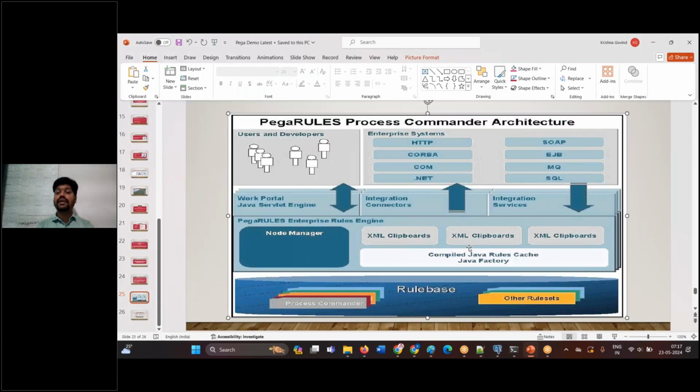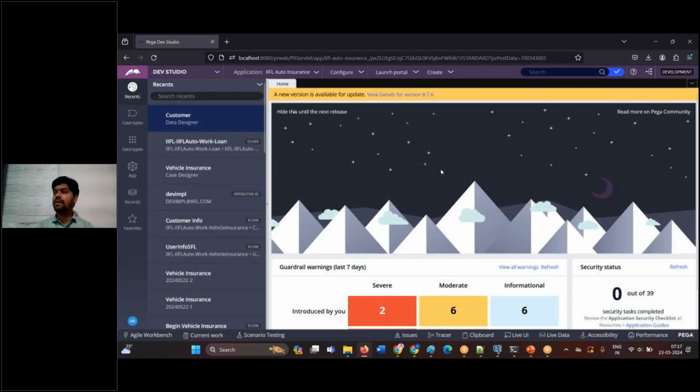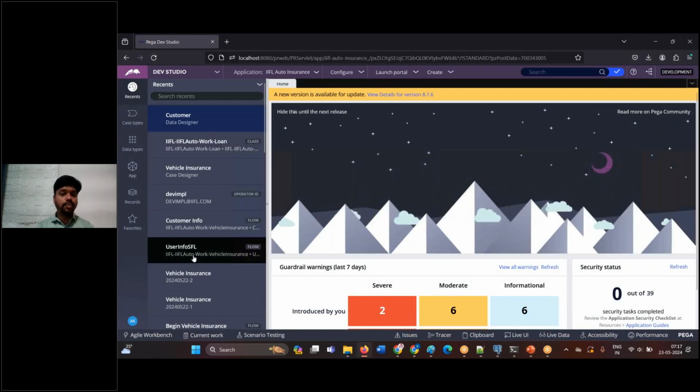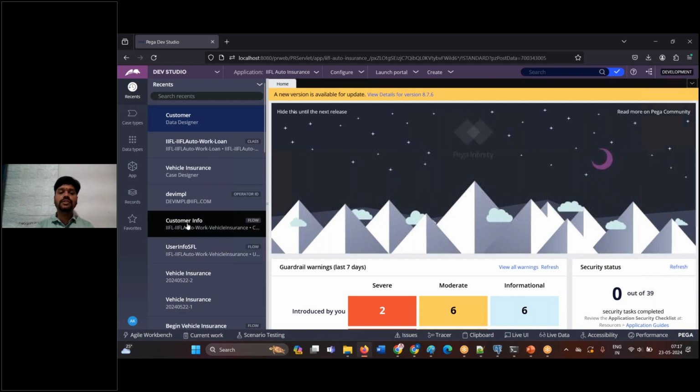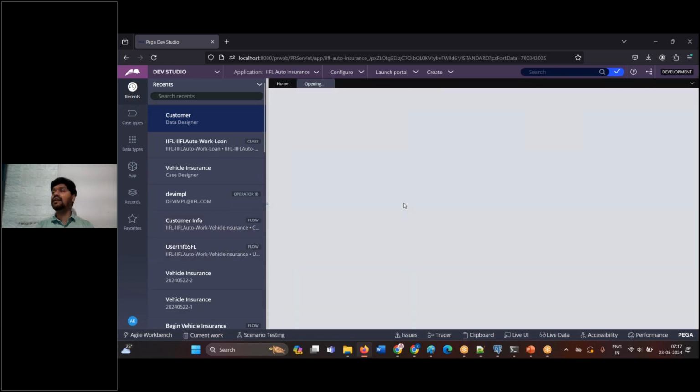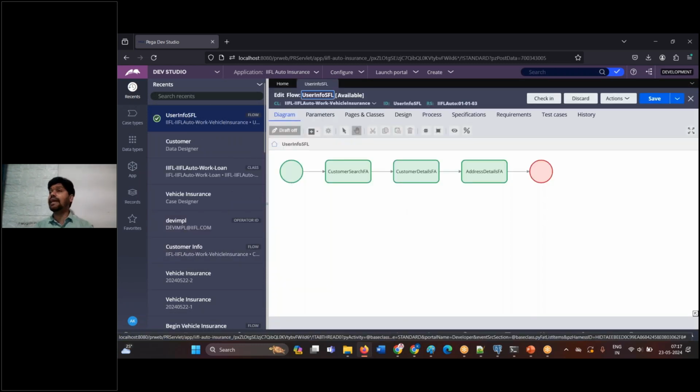Here you go. Next, XML clipboards. What is that? See, the input that you provide to the Pega PRPC system and the output that you get out of the Pega PRPC system, everything internally will be converted into XML language. You don't have to know about XML language as of today. I will tell you later.